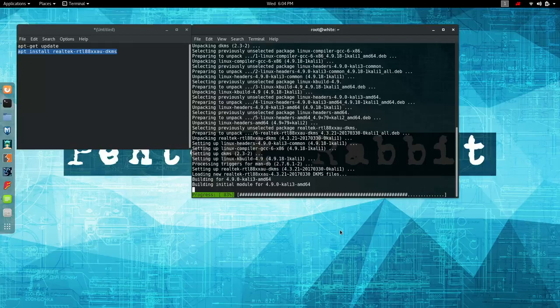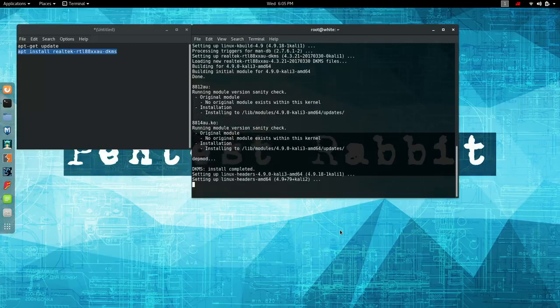Looks like it's building the initial module for 4.9.0. Alright, we're just going to sit here and wait until that's done. Sorry guys. It's doing something fantastic. So it's actually installed DKMS. It's essentially done the exact same thing that I did when I installed the driver from GitHub about 9 months ago, that sort of era.